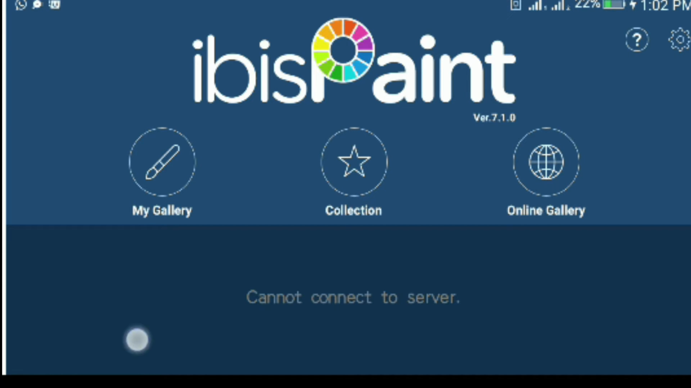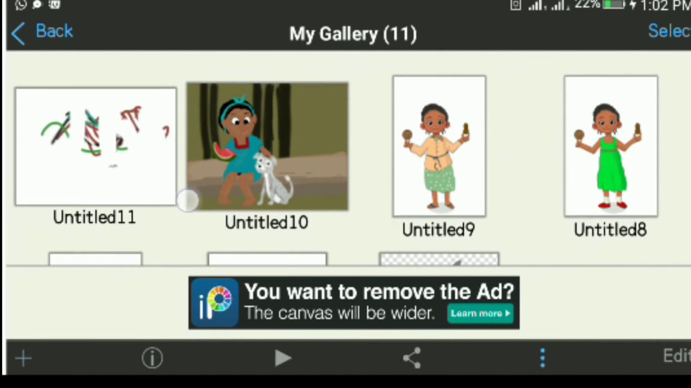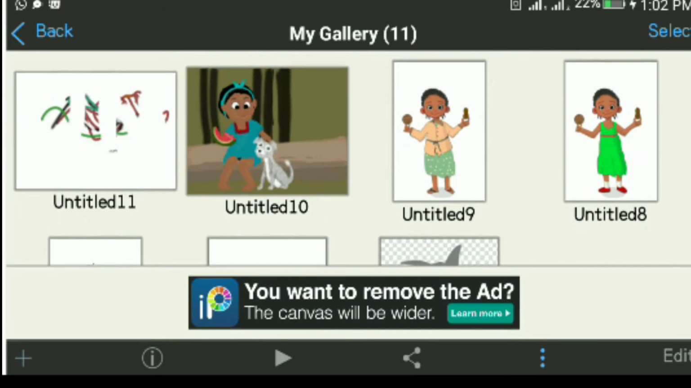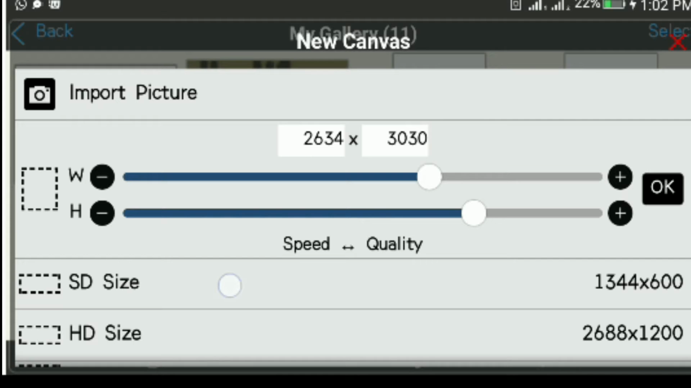So if you launch your app, you'll be greeted by this menu, which has your gallery, collections, online gallery. Then you have the settings and help button. So you're going to open My Gallery. In My Gallery, you have the drawings you've been working on or worked on. They will be available there. I have a few drawings here I'm working on, but to create a new one, you have to click on the plus sign to create a new drawing.